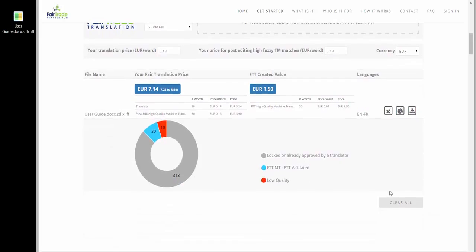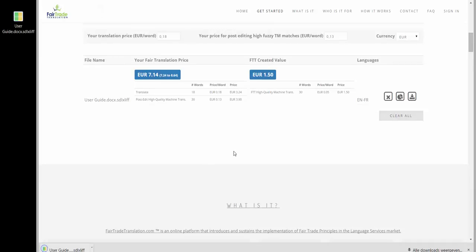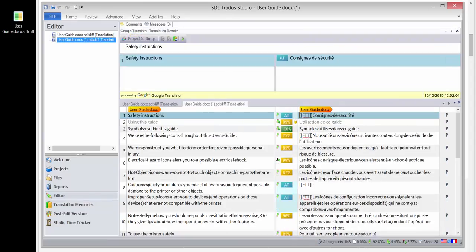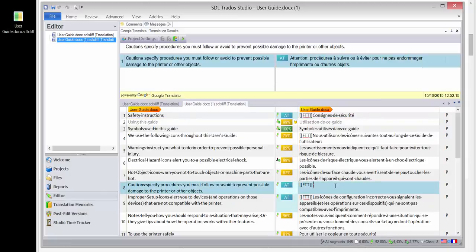When you download and open the processed file, you can see that high fuzzies, locked segments, and segments that have been approved by a human translator have not been touched. For all other segments, FairTradeTranslation determines what translation is the best among the pre-translation provided in the input file and translations produced by Bing, Google, and SDL. If the best translation is as good as a high fuzzy match, it will be included into the result file. If not, it will not be included.